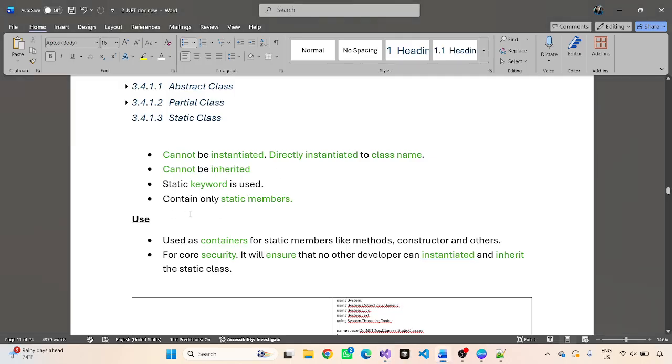The static keyword is used, and it contains only static members. A static class is used as a container for static members like methods, constructors, and others. A static class is used for core security. It will ensure that no other developer can instantiate it or inherit the static class.